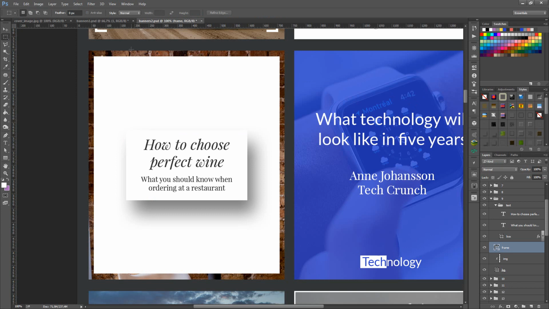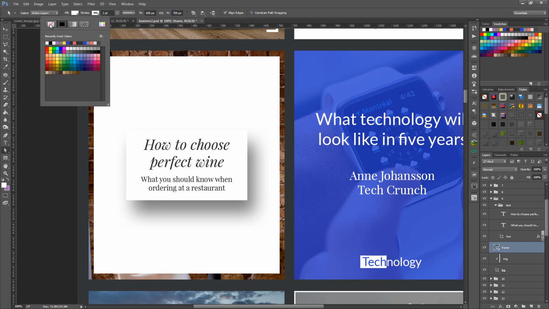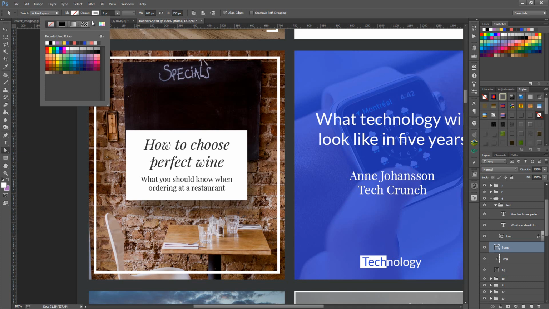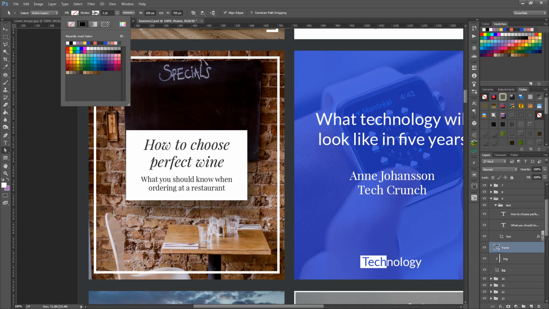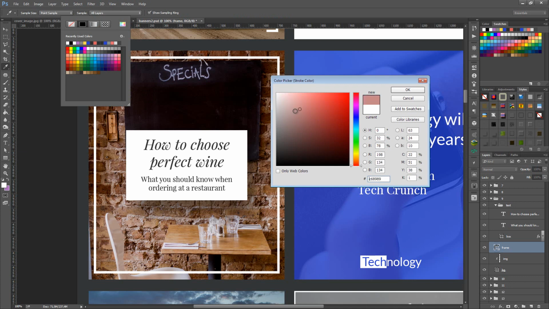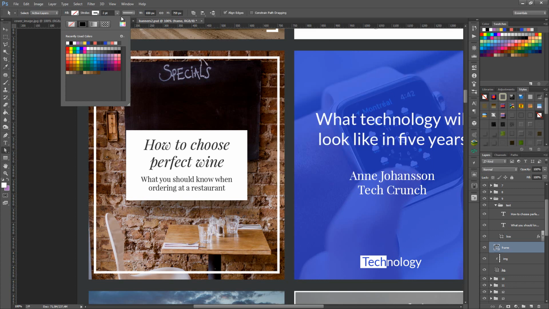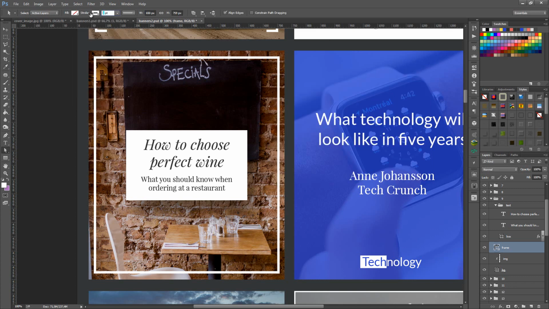So again, press A on your keyboard, or go right here to the left and select the direct selection tool. Go up here to fill and just click this. Now it's empty. And as for the stroke, you can just click right here, click for the color, and you can change the color, or go right here and paste your hex code if you have it. And here you can change the thickness of the stroke.